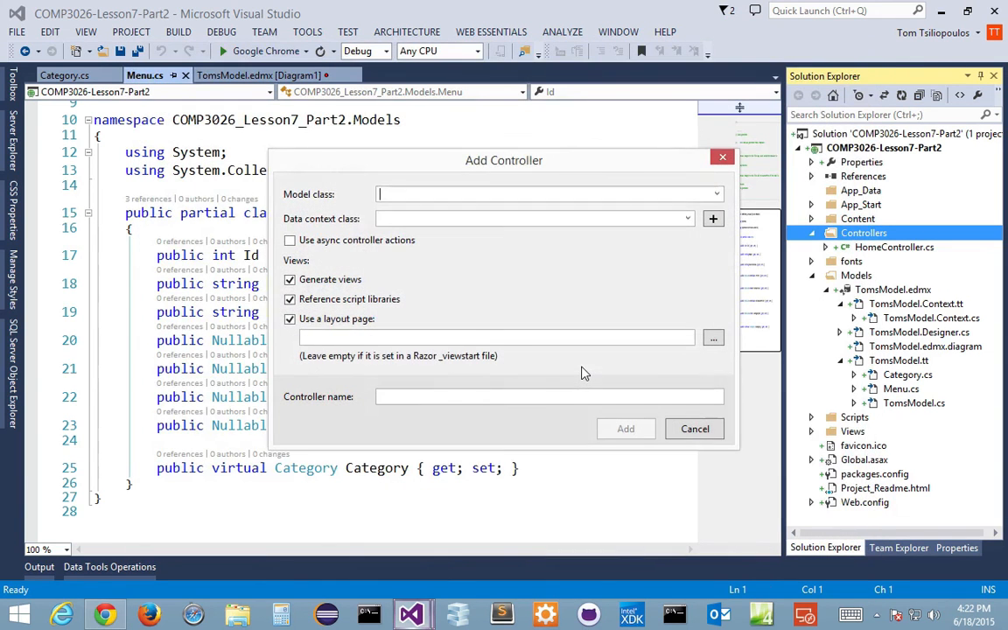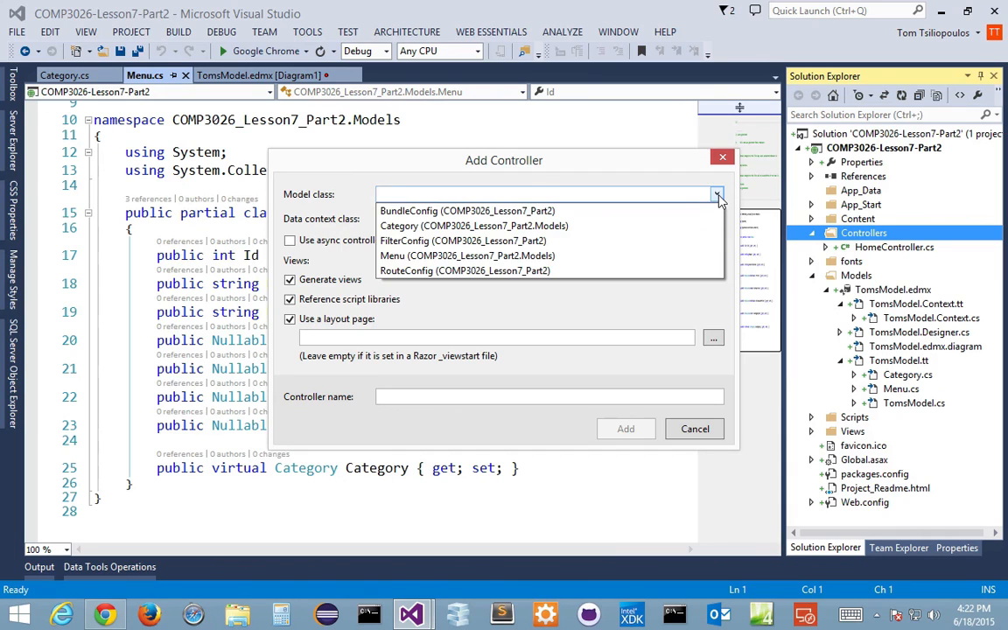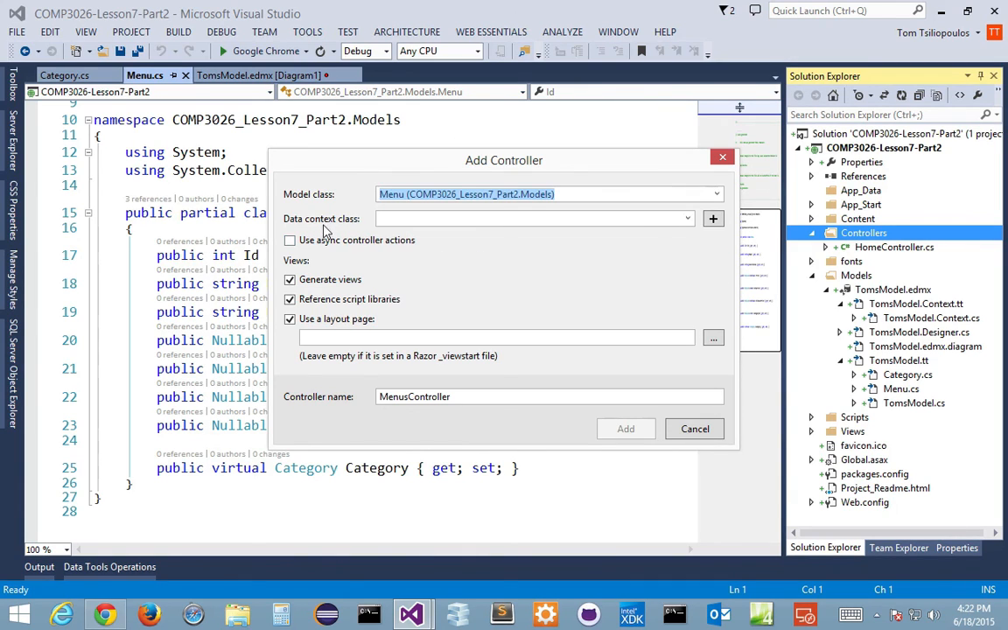Let's go add. And if you look at our model class, we already have a model class. We have our menu and we have our category. We don't want category items, but we do want menu items. So menu is what we're going to use here. Our data context class, right, if you notice, is our default connection. That's just our connection string that we're going to use here. And I've got reference script libraries checked, generate views checked, and use a layout page. If I had a layout page, I can specify a view start file. And it's going to be called our menus controller, right?